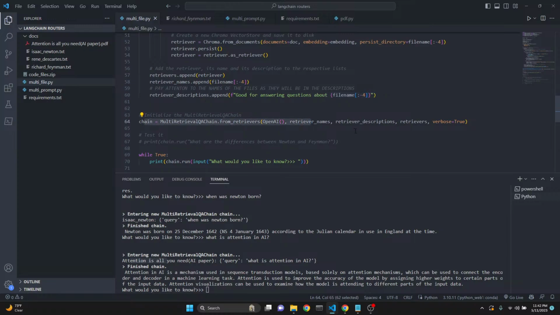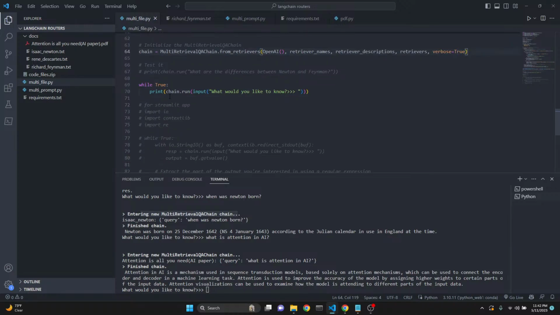After that, you just initialize it. Retriever names, retriever descriptions, retriever verbose true, so we can see these things like entering the agent, the retriever chain, whatever. You can set this to false if you don't want to see any of that. Then to interact with it continuously, I just set a while loop and just print it. That's it. Whatever your question is, we are taking user input here.